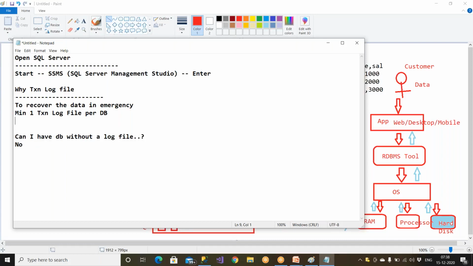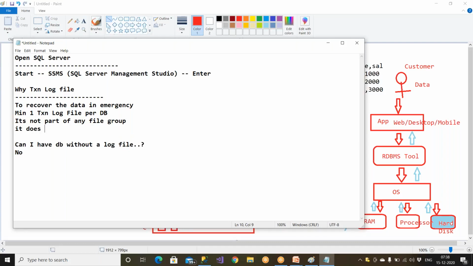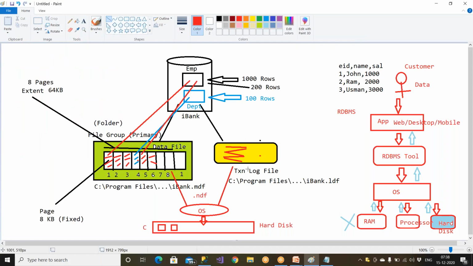We can have it, and it is not part of any file group. Okay, and it does not have any pages and extents. Remember this. It is going to be having a series of transactions just like a video format. When you open the video file, there is no page and extents. But when you buy a book, you will have a lot of pages, right?